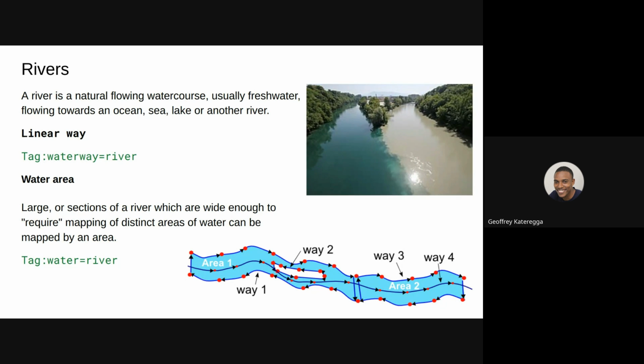Some rivers are big, wide enough that they require mapping of the area of the river as an area. Like you can see in this image, the river is really big. It's like a big body of water, and it has been mapped as an area, but it also has ways that cross through it. So in this case, we tag it as water=river.